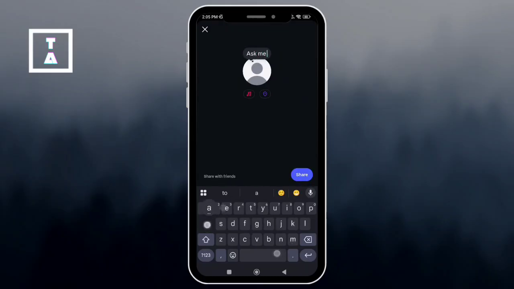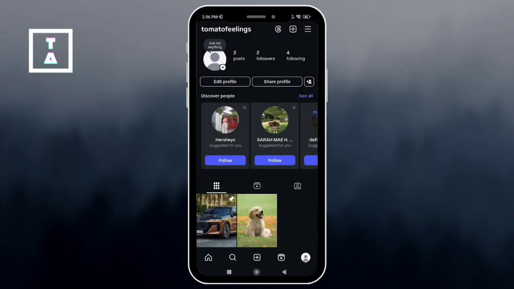First, write something that invites interaction, like a question, announcement, or call to action. Keep it short and fun since space is limited.